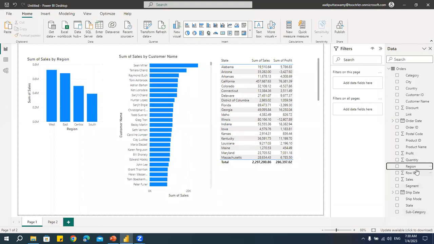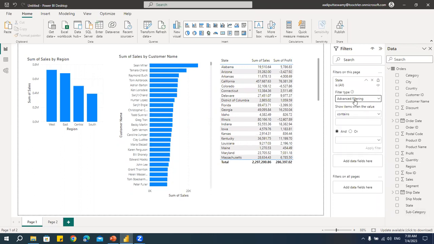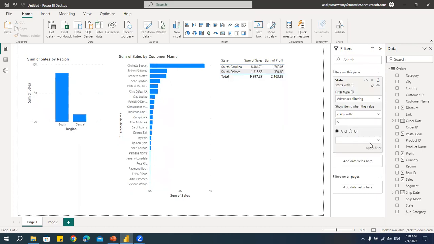Let me take the state. Drag and drop state. Now we understood the basic filtering. Let's say advanced filtering. I'm taking advanced filtering because in region, we have only 4 items. So here in advanced filtering, I'll say what I've taken, state starts with S. Okay, only 2 regions are there. Here the customers are getting filtered, and here you can see the regions where we have these states. Only those regions are getting filtered.